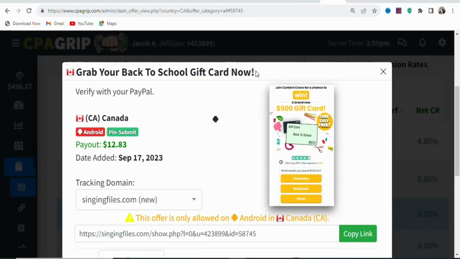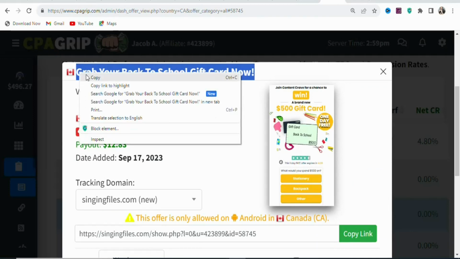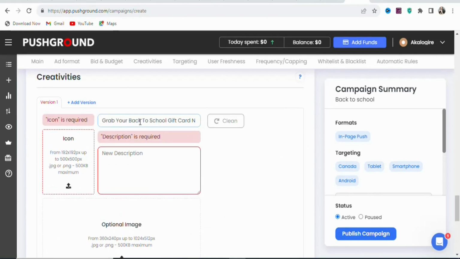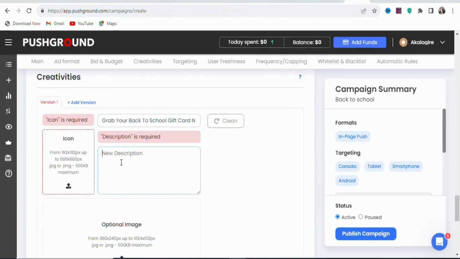Once you come back on CPAgrip, you are going to highlight and then copy the title of the offer. Once you highlight and copy it, you are going to come back and then paste it right here. As you can see, that has been done. Once that is done, you can see a description is required. So you are going to paste a description right here. You have to come back on CPAgrip again, highlight and copy the description of the offer. Once you highlight and copy it, you are going to paste it right here. As you can see, that has been done.